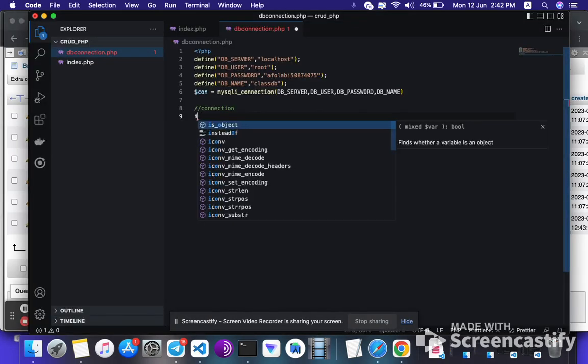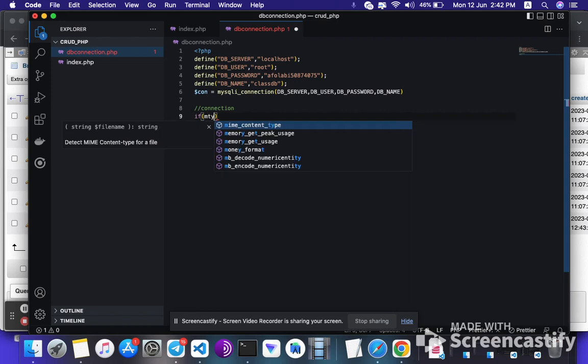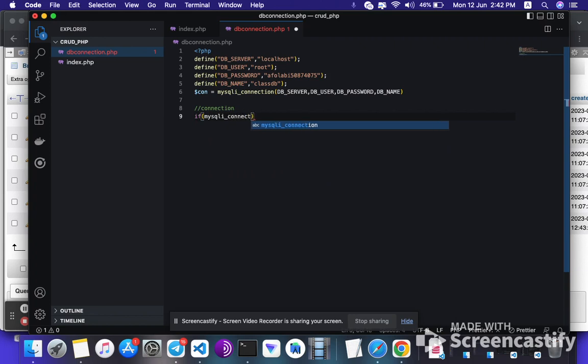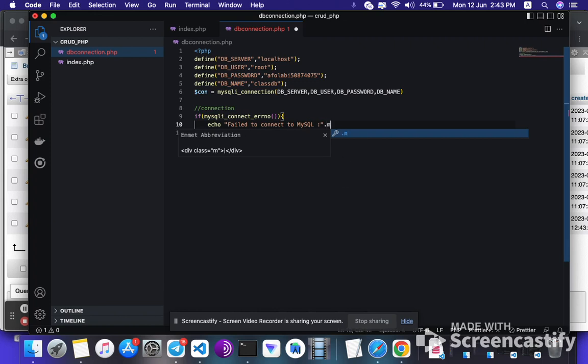Now let's check if the connection is successful. If mysqli_connect fails to connect to MySQL, then we can concatenate our error to it, which is mysqli_connect_error.